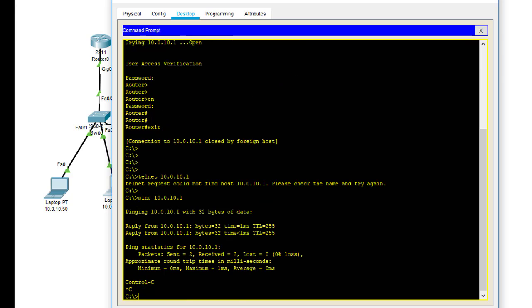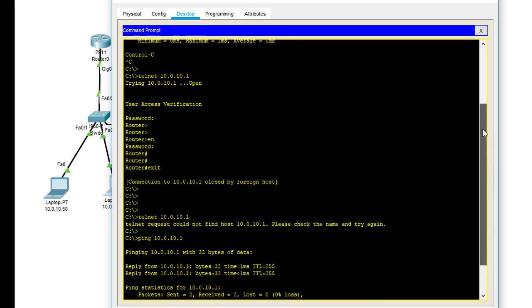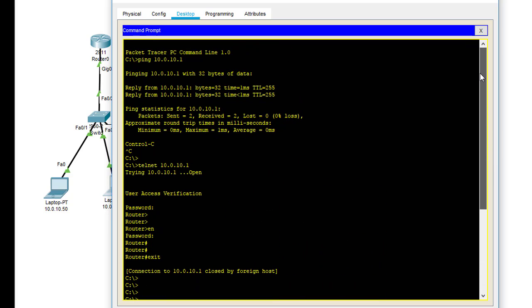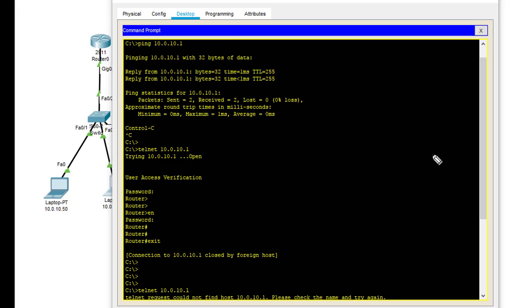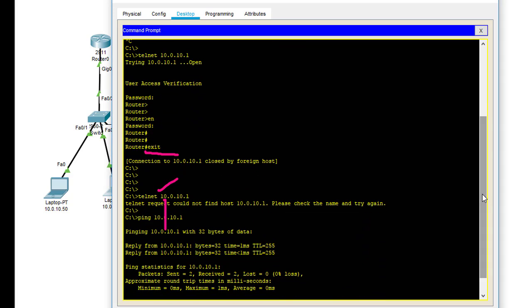You can see in the history that before, I could telnet to 10.0.10.1, access the router, type the password, and go through the router configuration. But after I do the filtering, I attempt again to telnet to 10.0.10.1, and it says it cannot find the host 10.0.10.1 because of the access list.